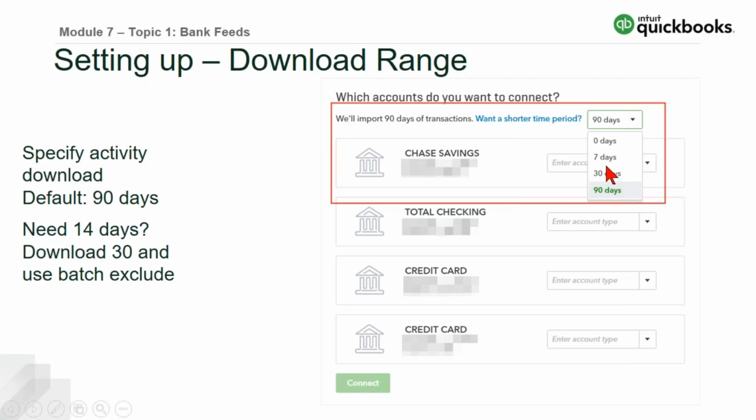There's no 11 here. In that case, what you would do is download more than you need. So for example, I would download 30 days. Then it's very quick and easy to batch exclude the additional days that you don't need and batch delete them. So you download more than you need because it's easier to exclude and delete them. We don't want to do manual data entry. There's very few reasons to do manual data entry anymore because we can download these transactions.